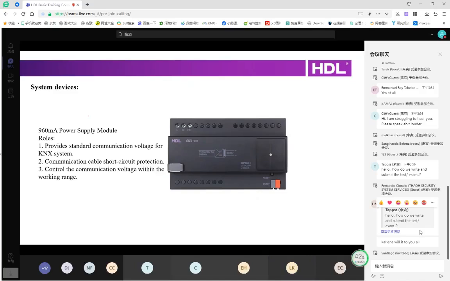Next is the introduction for the system devices. This is the CAN's power supply, it can supply 960 mA power. And there are 3 roles for this module. First is to provide the standard communication voltage, second it has cable short circuit protection, and third, it can control the communication voltage within the working range.